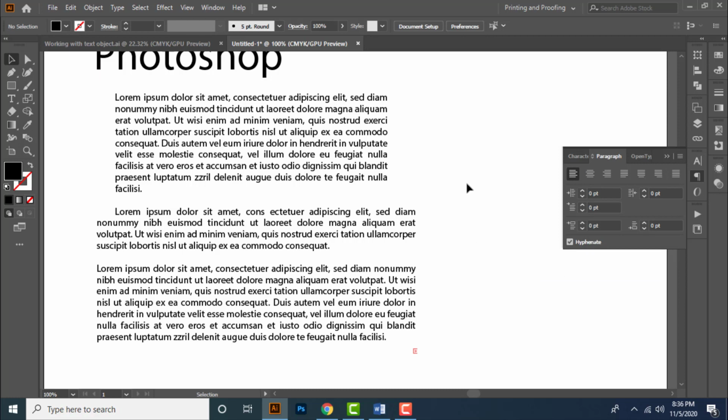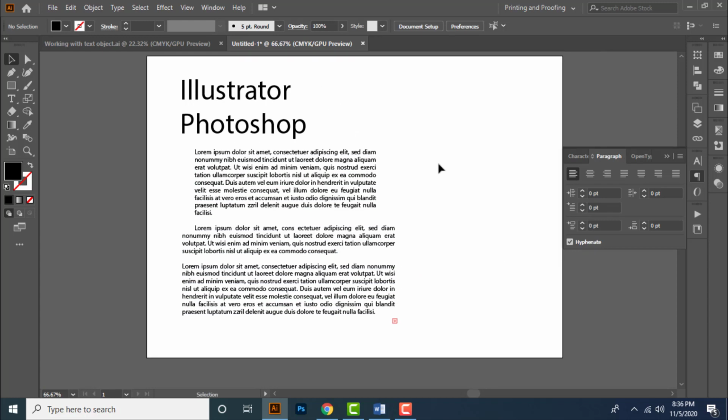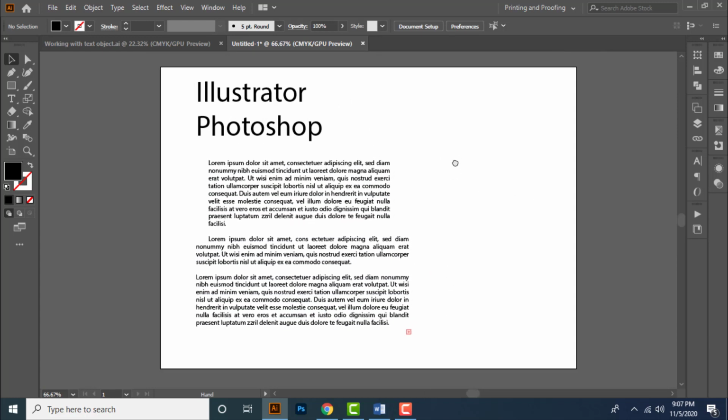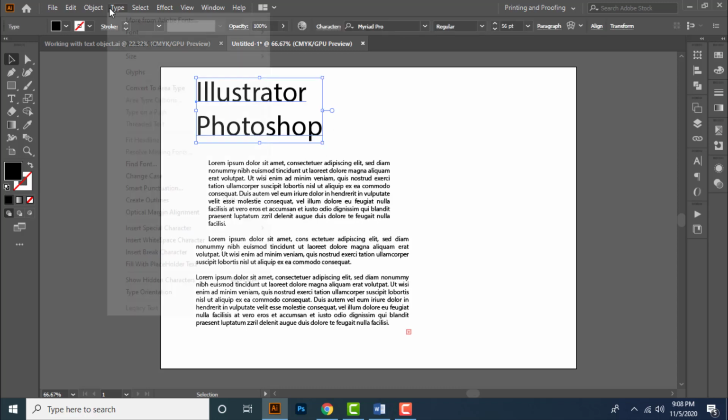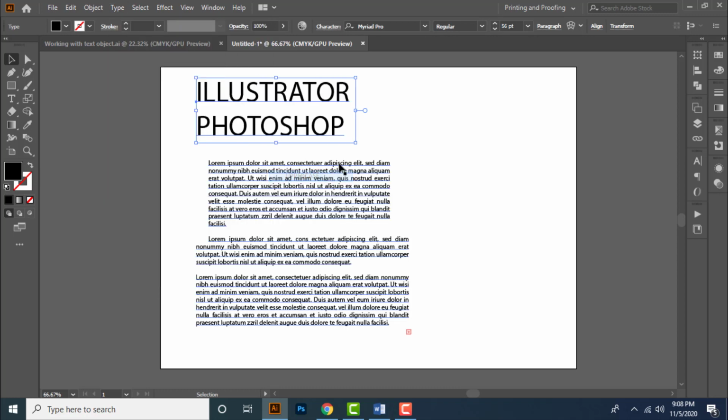Okay, so these are the basic steps of character and paragraph formatting. And as well, let's say if I want to change the case of this text object, like uppercase, lowercase, sentence case, and so on, then select the text object and then choose Type, Change Case, then pick the case from here.